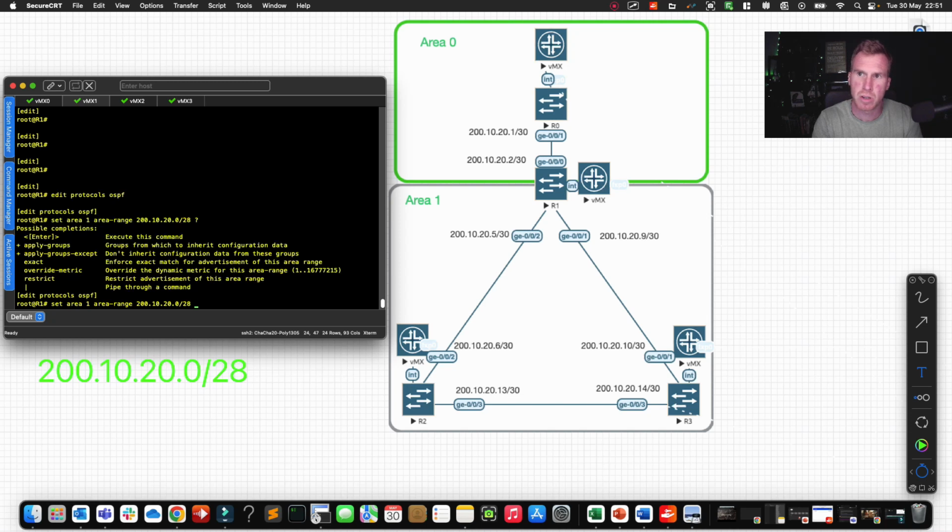So if we do set Area 1 area-range 200.10.20.0/28, and I'm not going to do this, but if I then hit a question mark, we've got these 3 different commands that you can use. So restrict, this is a really cool option. So say any of those contributing routes, if you don't want them to be advertised into Area 0, so you don't want R0 to learn about 200.10.20.4, 8, 12, then use the restrict option and it will not be received in its link state database. It just won't be advertised.